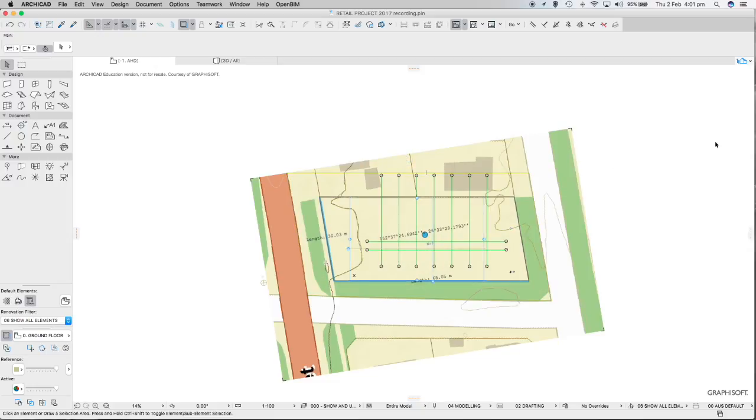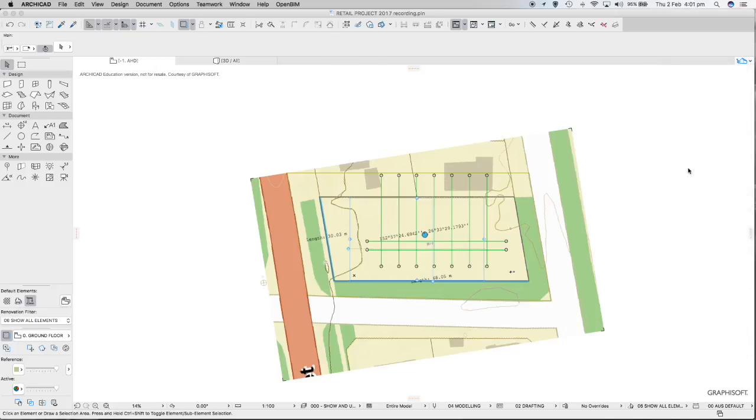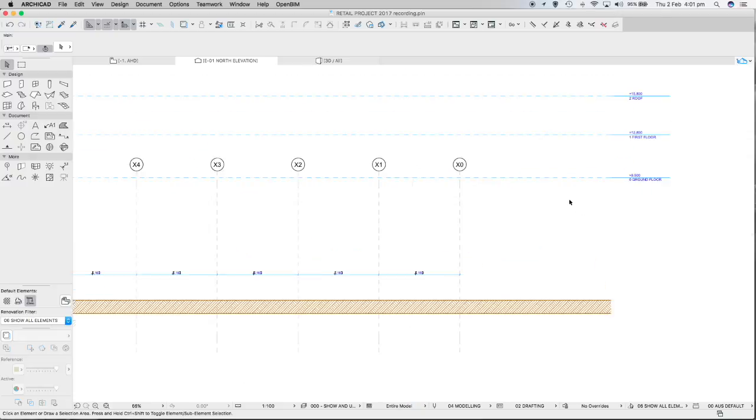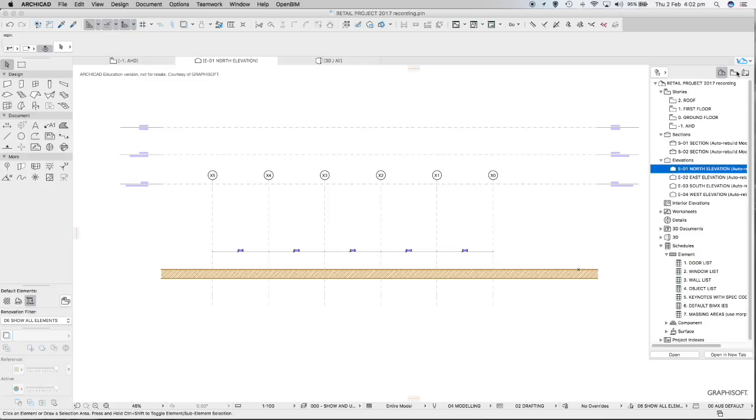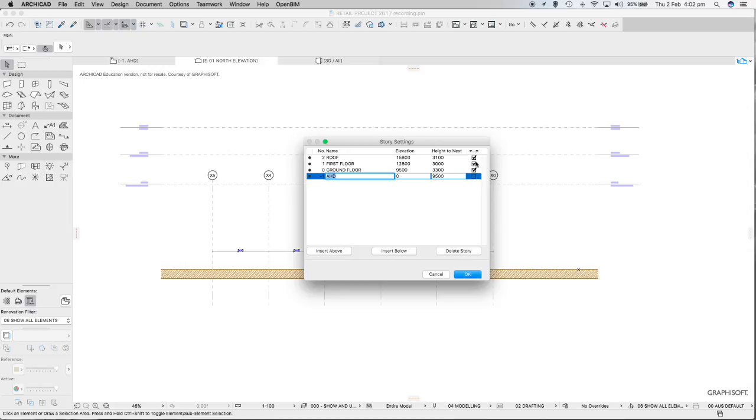Let's check that out. If we drop down our project browser and open up your elevations, open up any of the elevations, I'll go to this north elevation here. The AHD level is not showing up with a level line. I'll show you why that is. If we drop this down again and right click on top of stories to get back to where we were, story settings, you can see that it's unchecked. The level marker is unchecked.